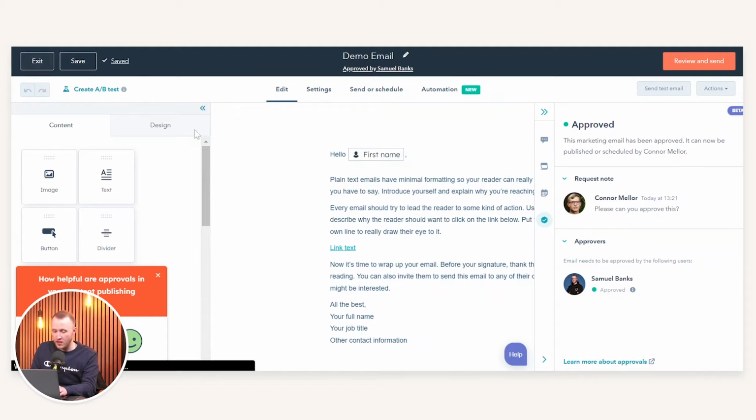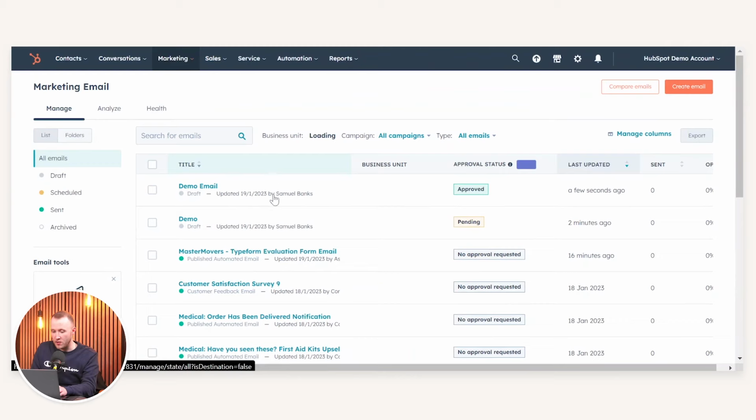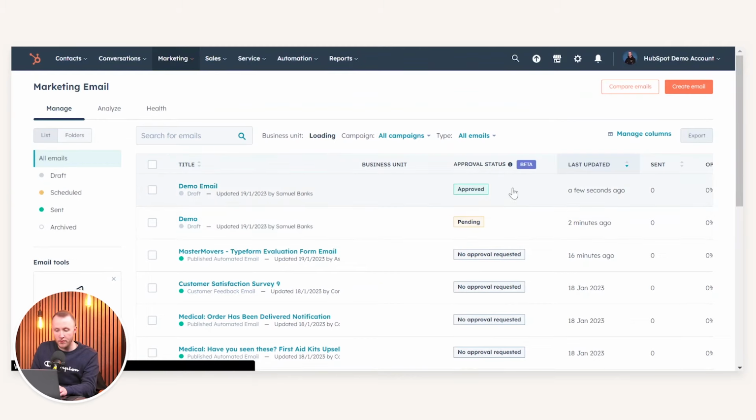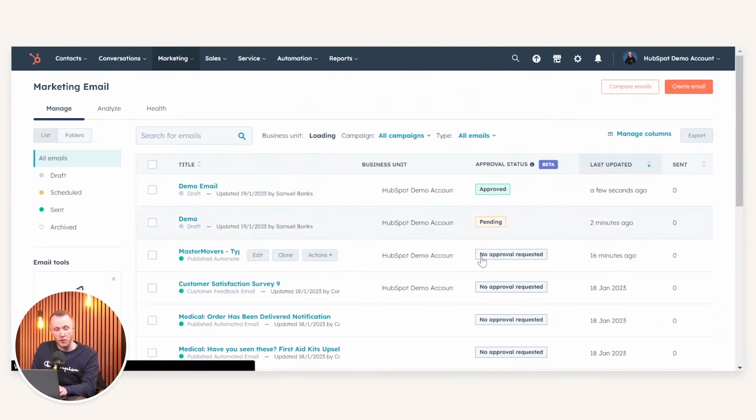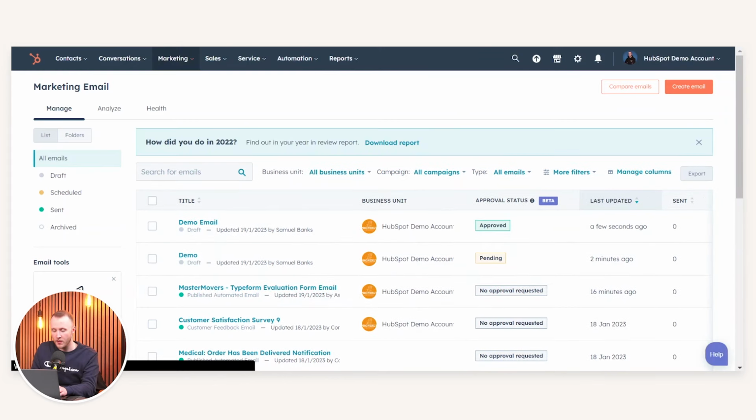And what that will now do is when we come out and into the library, you can now see what has been approved and is ready to go, what is pending, and where there is no approval requested.